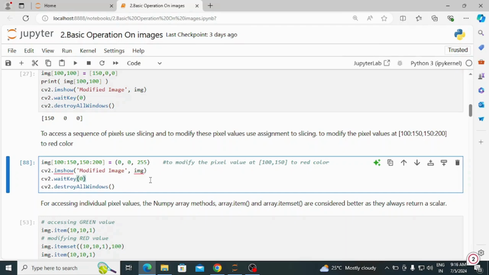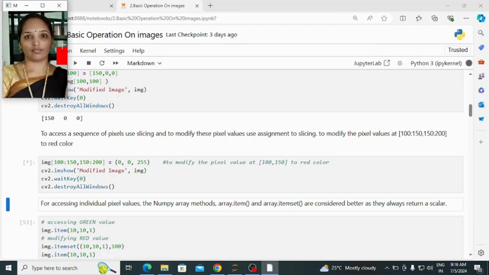Here let me run this. You can see, this is how from 100 to 150 and from 150 to 200, this particular rectangle, I have assigned the red value to it. So this is how you can assign and modify the value, and you give a different color.